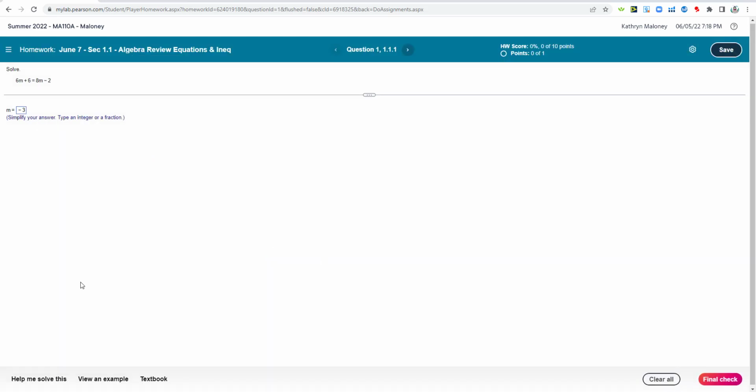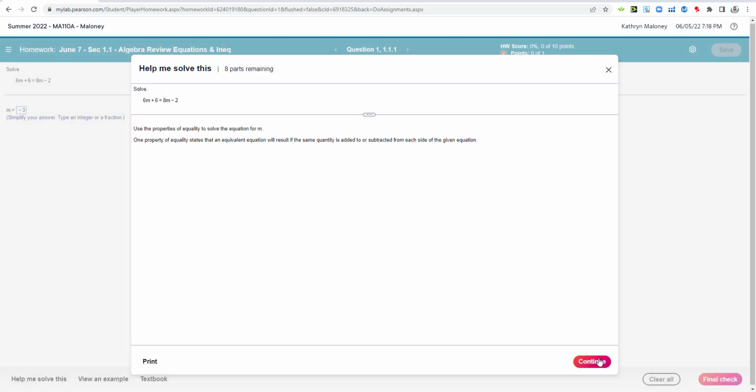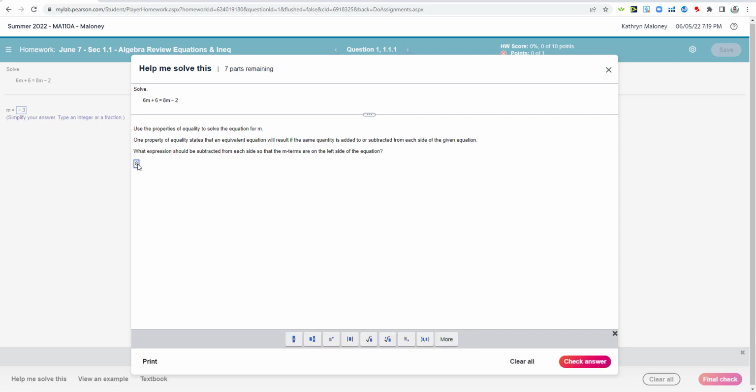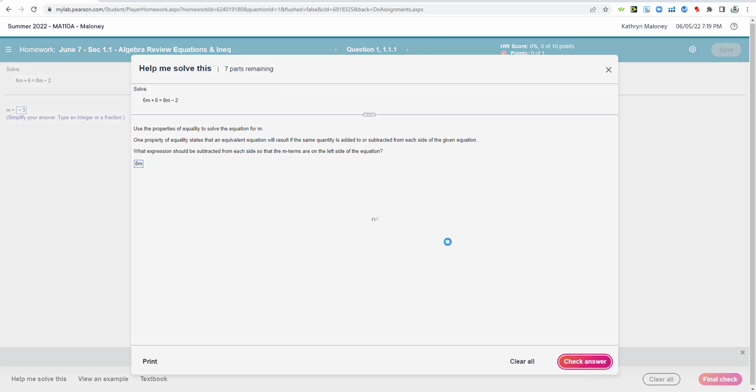Let's say we do it again and we still don't get it right. Let's click Help Me Solve This. For this one, it's going to start asking us questions that we have to fill in. What expression must be subtracted from each side so the m terms are on the left side of the equation? The lecture video explains this, so I'm not going to explain exactly what I'm doing. But as you go along, it's going to tell you, yay, good job, or not good job.